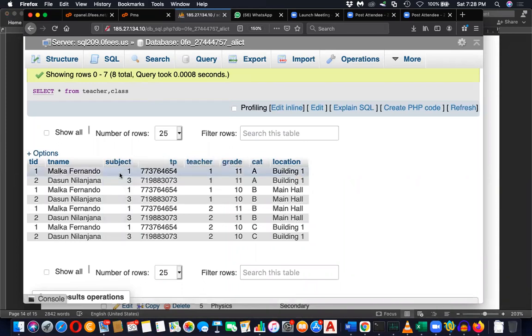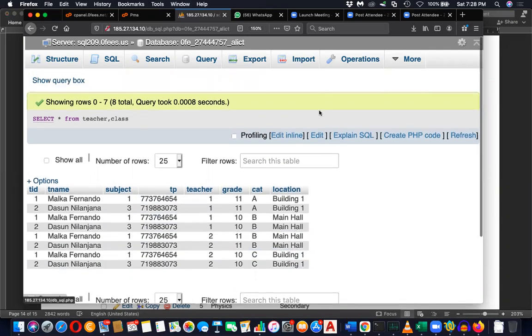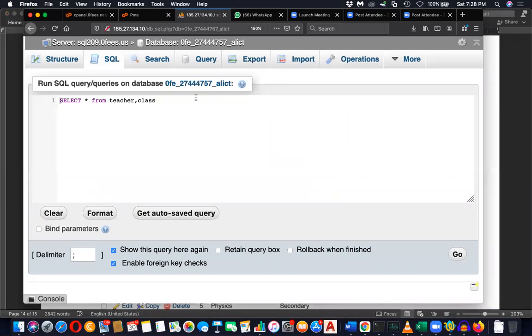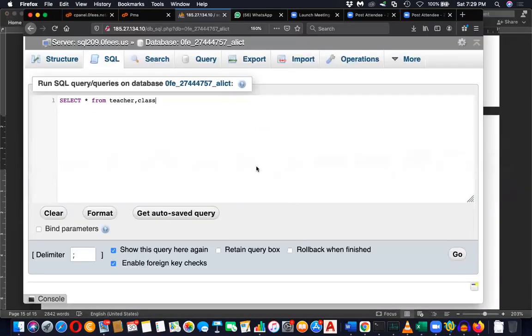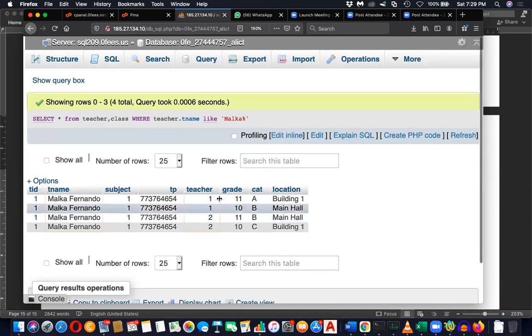Malka with 4 classes and Dasun with 4 classes, but that is not true. That is just joining without any condition. But you can provide the condition. As we said, we have given a condition: where teacher dot t name like Malka. Then it has taken only 4.